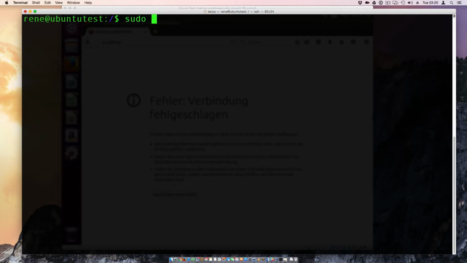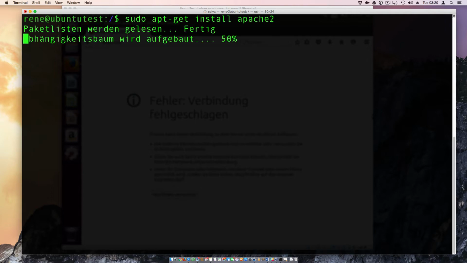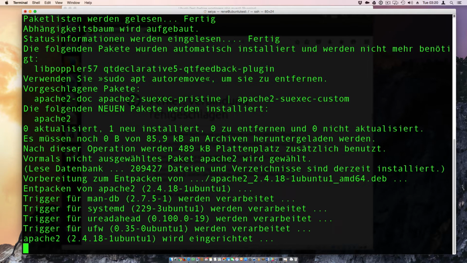So we need to write sudo commands for the root execution rights. We write apt-get install apache2 and hit the enter button, and we say yes, yes, yes, and going through this course, next we install PHP7 now.